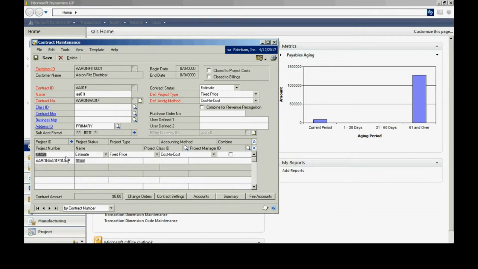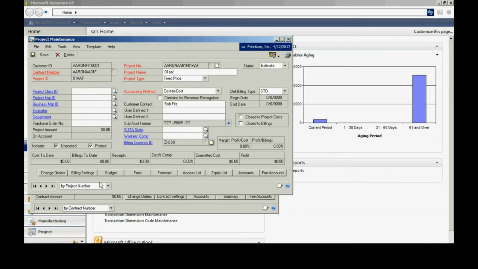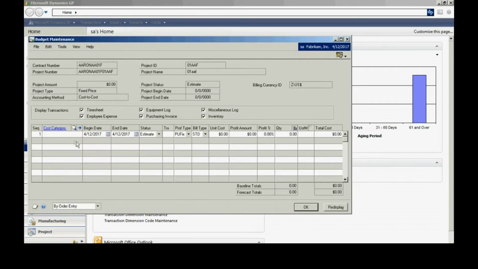And now I'm going to drill down and add some budgets. Let's add cost categories here. This is going to be a consulting project, so I'm going to add the consulting category. I'm going to budget at a unit cost of $45. The profit amount per unit will be $55, which means I'm going to bill out basically at $100 an hour. I'm going to have 100 hours in here.